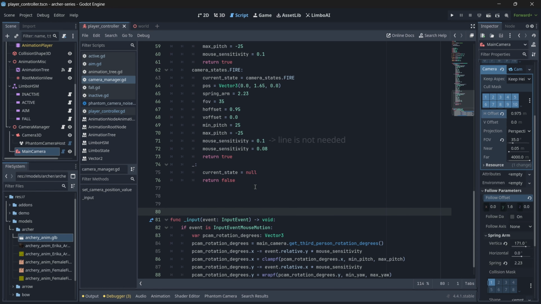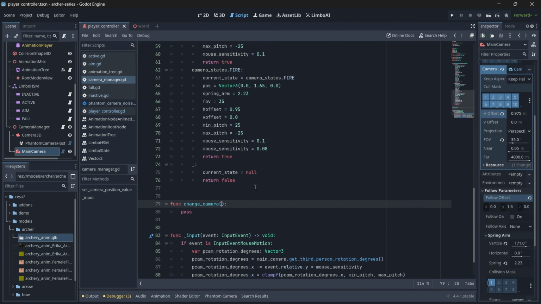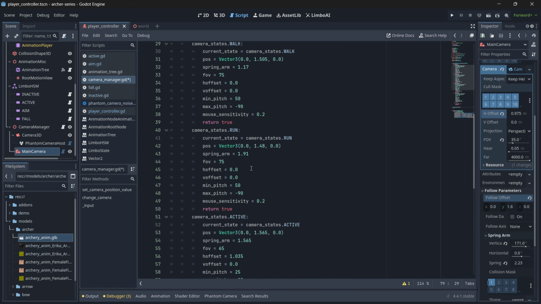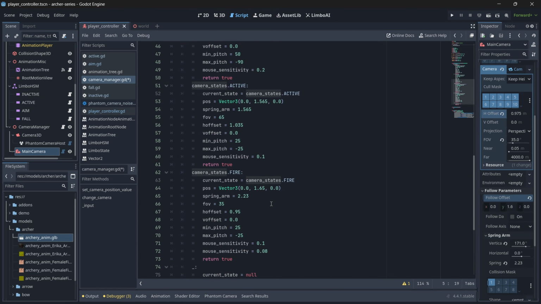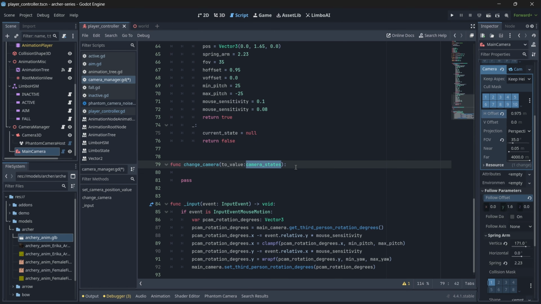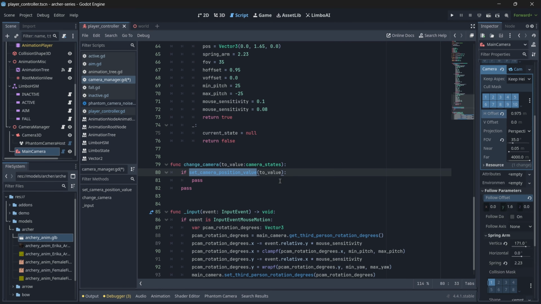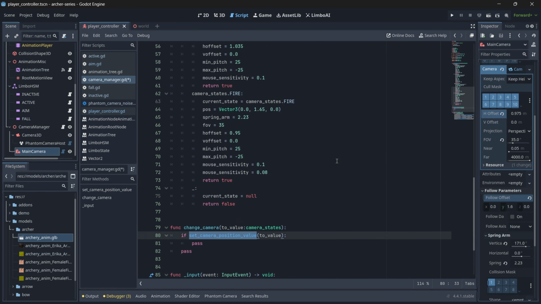we can actually create a function that we can call whenever we want to change our camera. So let's rename it as change camera, and here the argument will be a value that will specify what camera state we need to have. So let's pass this argument here. So whenever we call this function, we also specify which state we need to travel to, and here we can call our set camera position with our value. So we need to only set our camera position when we change our states.